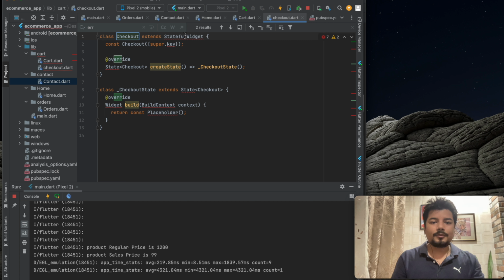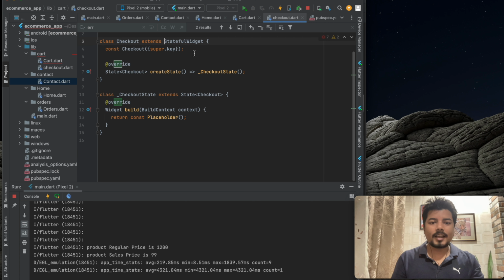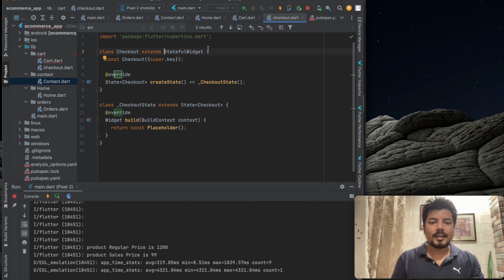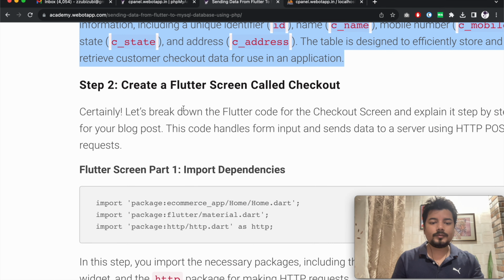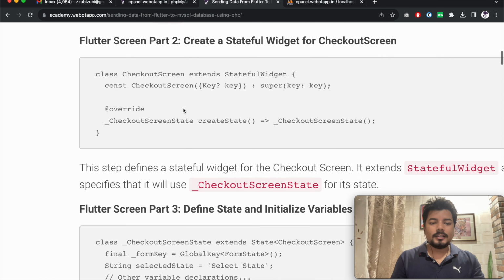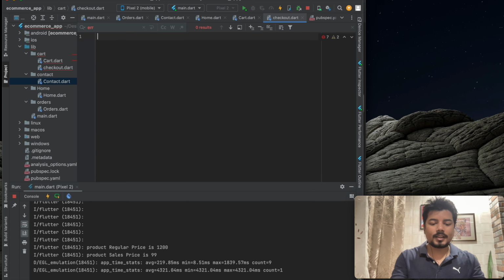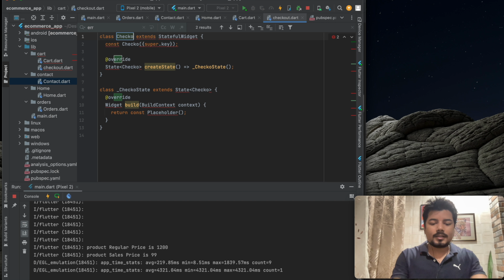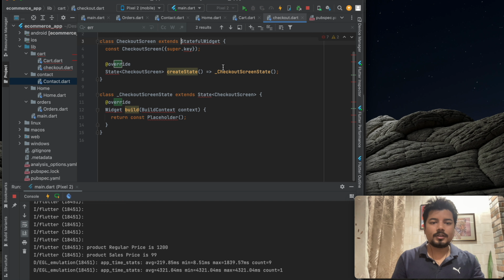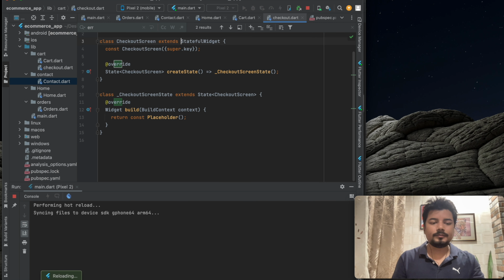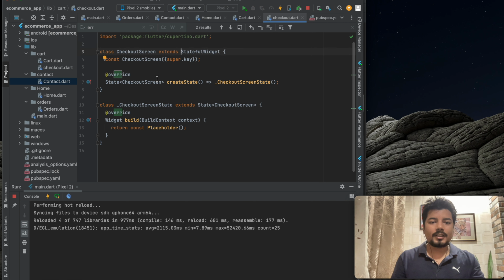Okay, and we have to import the necessary packages like the material design and Cupertino. Okay, so we can see some errors here in the cart page because the name of the screen should be checkout screen, stateful STF checkout screen, and let us import the packages. So all the errors now have been gone.